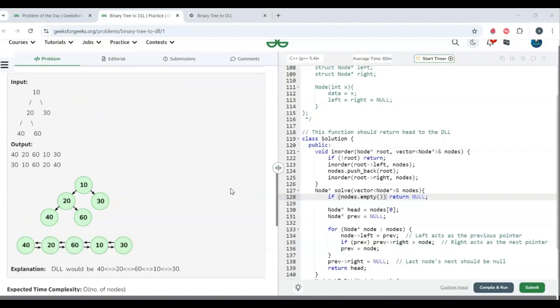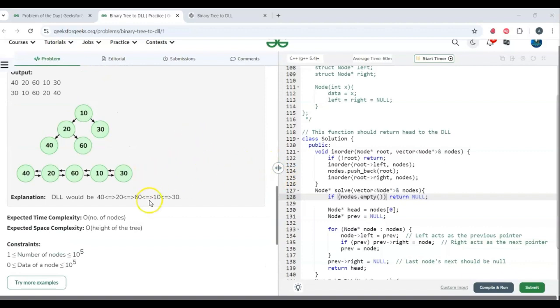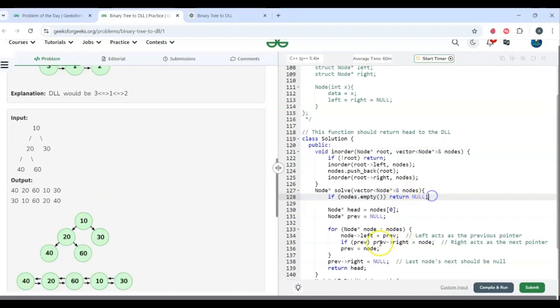So let's try to focus on optimizing both this time and space complexity. We need to optimize the space complexity from O of number of nodes to the height of the tree. So here we need to ensure that we should not use any external data structure, since we are using vector of node star. So we'll try to avoid this vector of node star in our optimal approach.